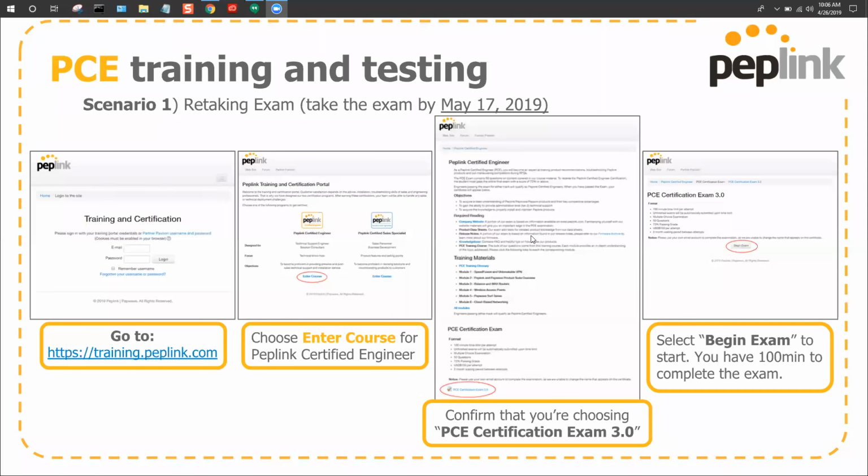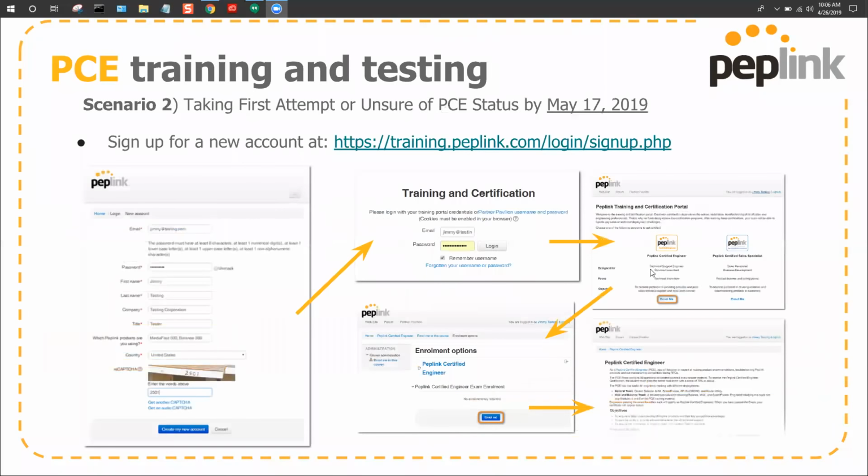Once you decide to get ready and take advantage of our fee waiver today, we've got 2 ways to go about it. Number 1, if you have already been certified and let things lapse, this is a great way to get back under coverage. Just head over to training.peplink.com. Choose Peplink Certified Engineer in the course. Make sure that you're taking PCE 3.0. That's our latest and greatest, and that's what everything is based on today. And then just hit begin exam. You've got 100 minutes to get things done.